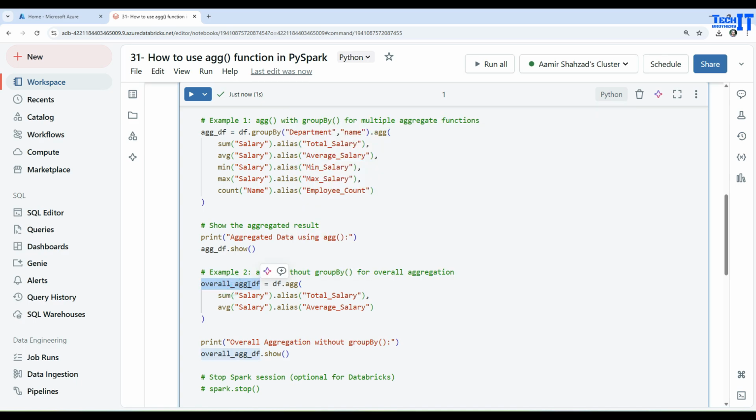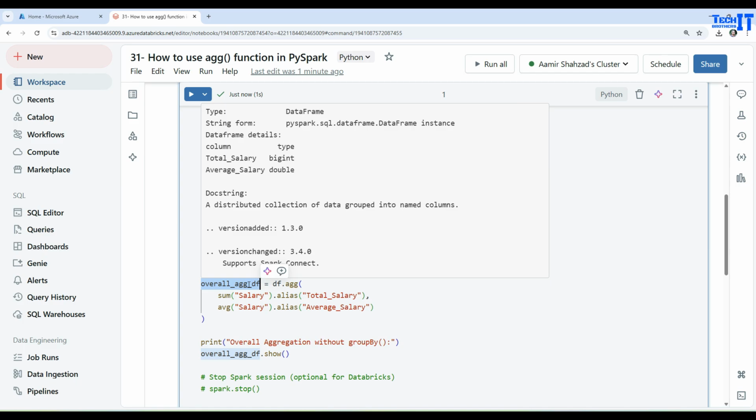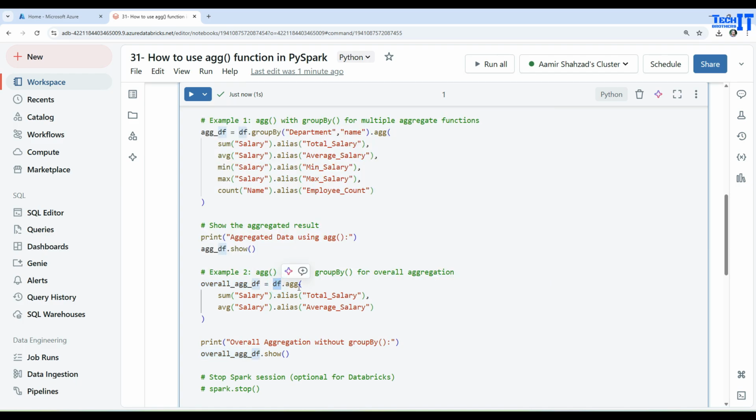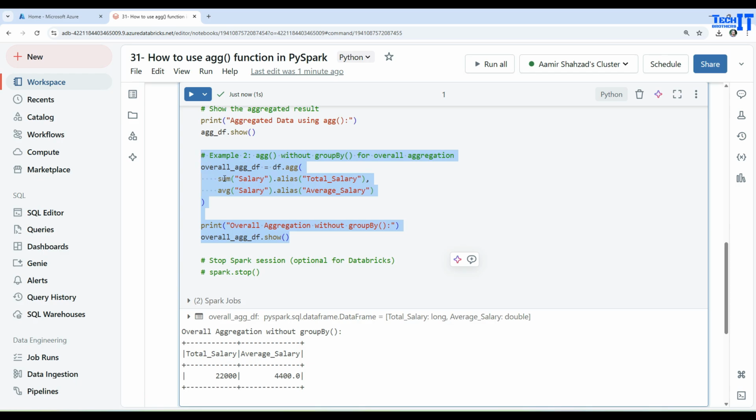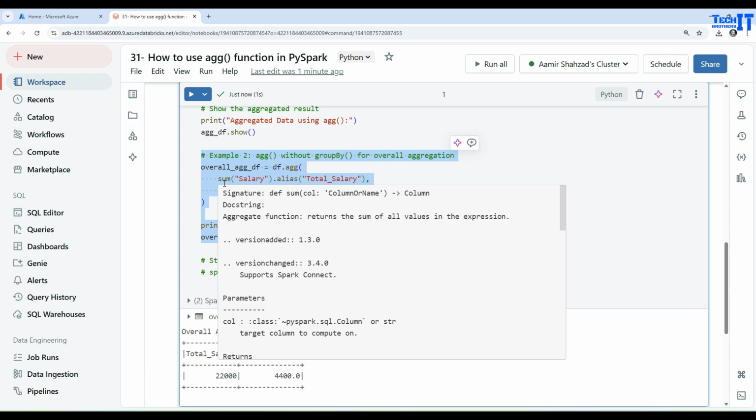So overall aggregate df is a new data frame we are creating here, and I'm using the old data frame df and applying aggregation. I'm applying sum on the salary and aliasing it as total salary. Another aggregation I'm doing is on average salary. So I can print this out now. See, in this one we haven't used the group by, so now our aggregate is applied on the entire data set, not by department or something. Now it's on every record.